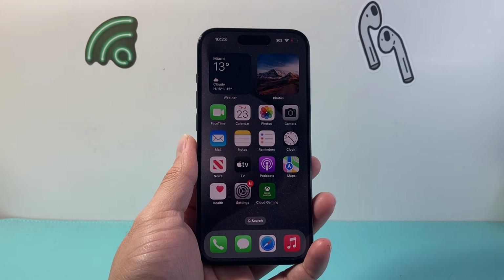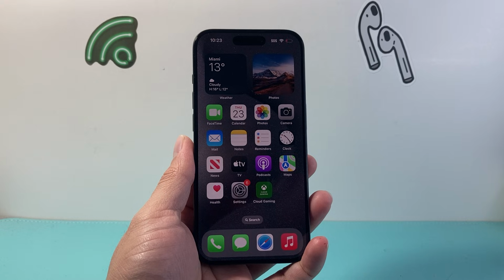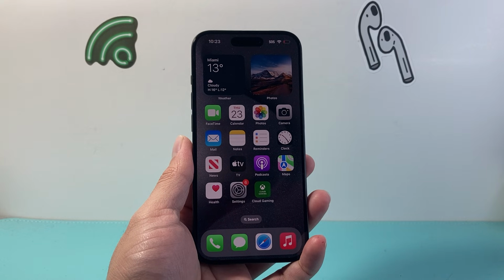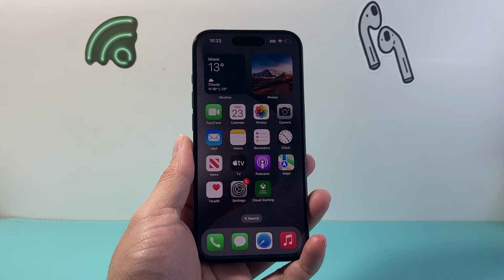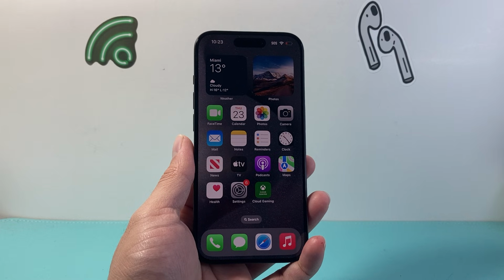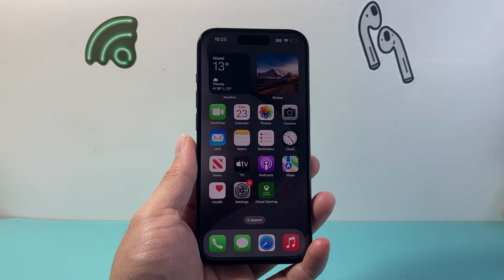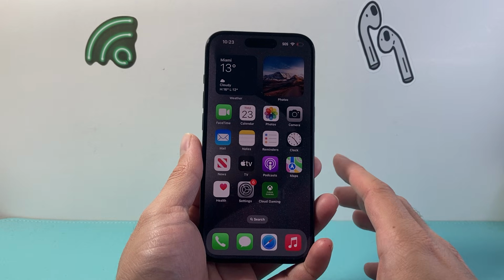In today's video, I'm going to show you how to screen record on your iPhone 15, 15 Pro, 15 Pro Max, 15 Plus, any new iPhone on the latest iOS version. So let's get started. Now this method has changed on the latest iOS version.